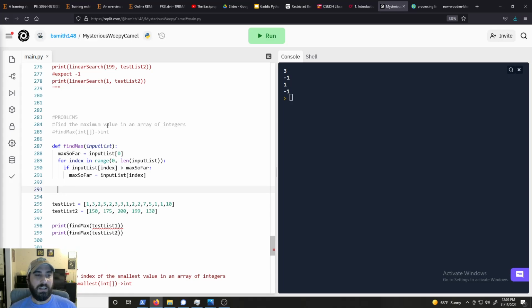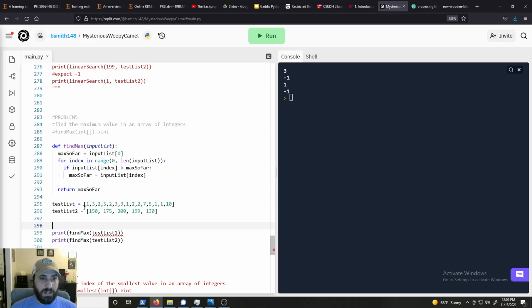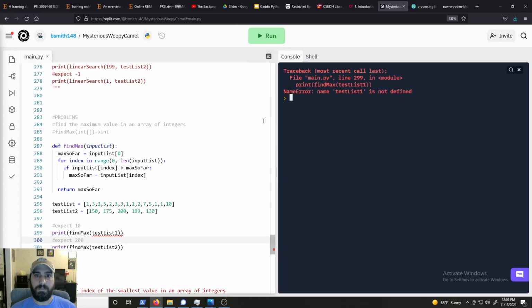All right, and finally, this whole function is meant to spit out the biggest value we've seen. If we get to the end, well, the max so far is the king of the hill. So we're just going to return max so far. All right. So in this first one here, in this function, we expect that 10 will be the king of the hill. Expect 10. That's the maximum value. And in the second one here, what's the biggest value? It's 200. And let's test it out. Test list 1 is not defined.